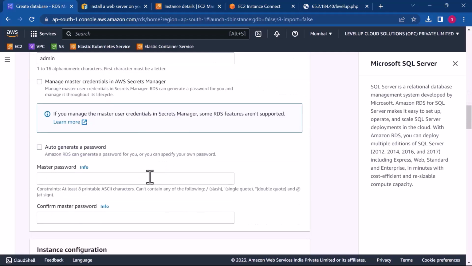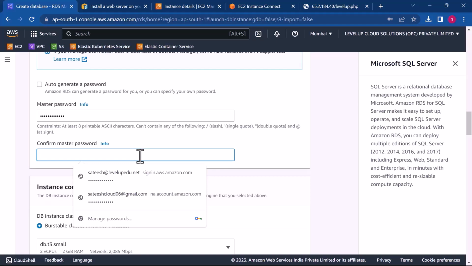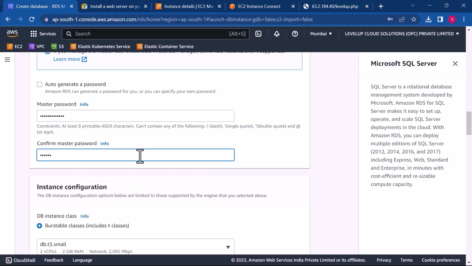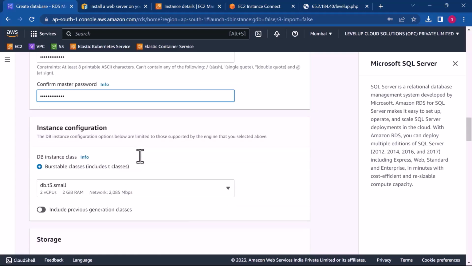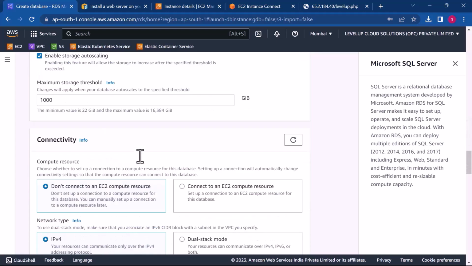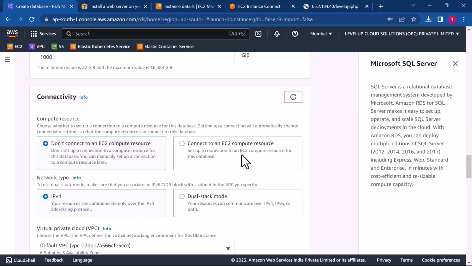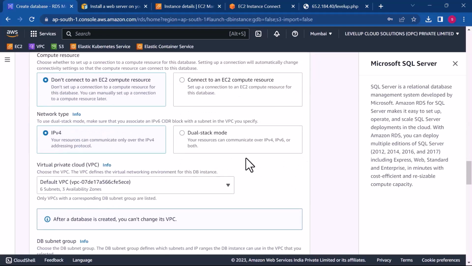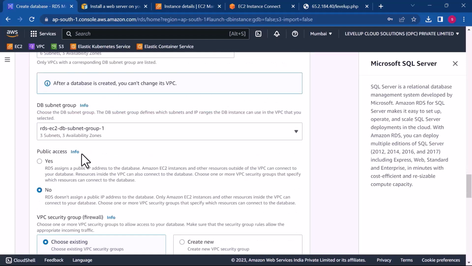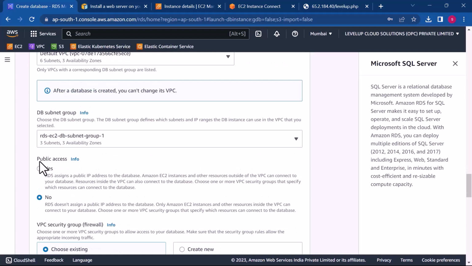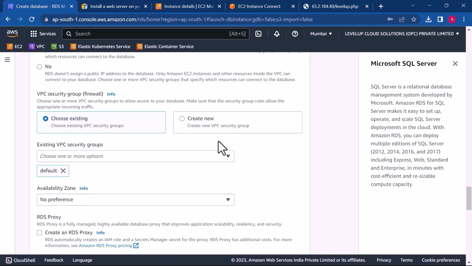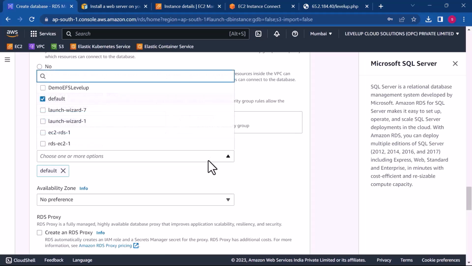I'll give a password as, okay, and I'm giving this password. Connectivity, do not connect to an EC2 instance because I will not connect to this database from an EC2 instance. Instead, I will connect from my laptop. So if I have to connect from a laptop, I need to have public access. So I'm giving public access. Default is fine.